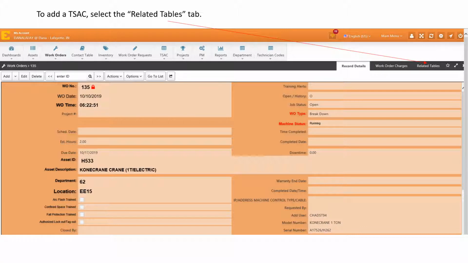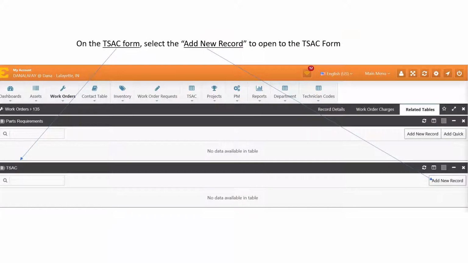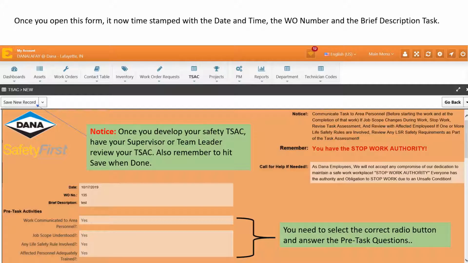Once you open the work order that you want to create the TSAC for, over on the right-hand side, select Related Tables. Once you see the related table open, you will see that there's one called the TSAC. Select Add a New Record. Now this opens the TSAC form electronically, and you'll see that there are several notices and reminding comments on this.